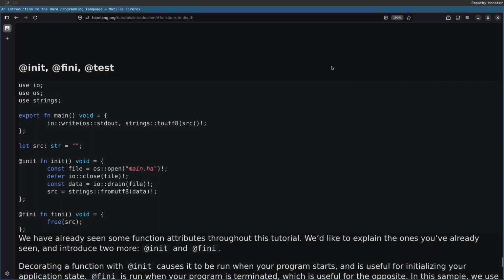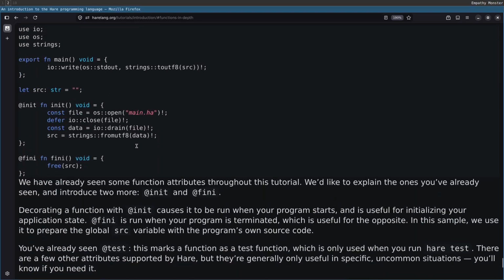Okay, for this next section, this is the init, fini, and test attributes. They're often called decorators, like in Python, and it's fine to call these decorators. In fact, I think the tutorial does, but their technical name is an attribute. Like if you look in the spec, that's what these are called. They're called attributes.